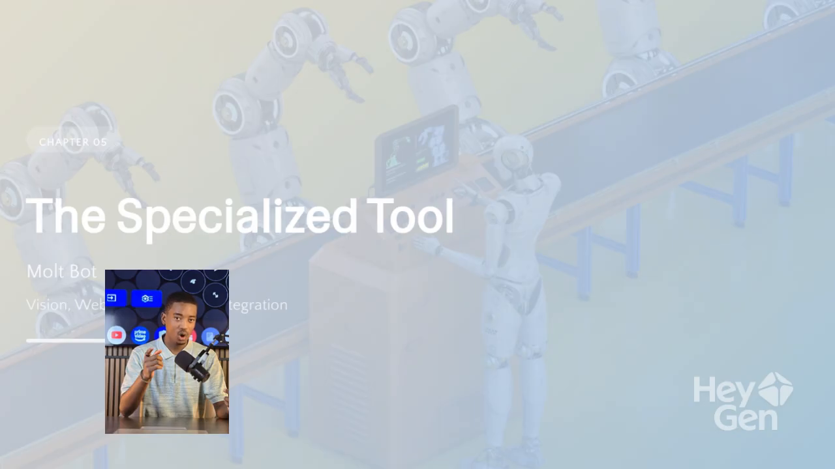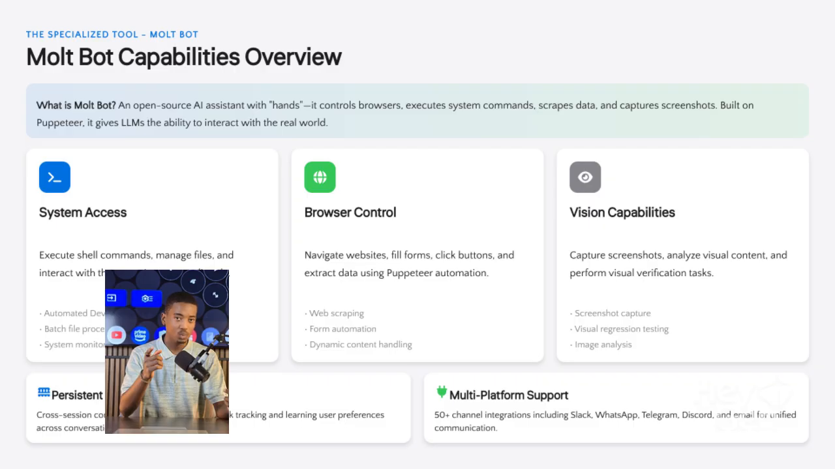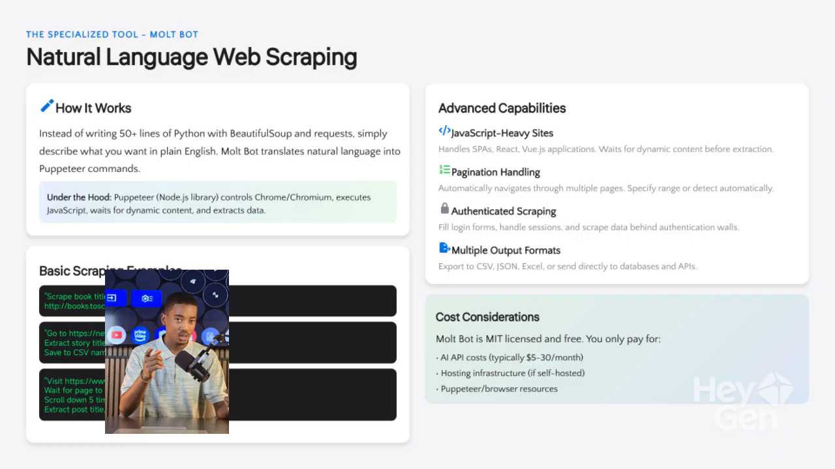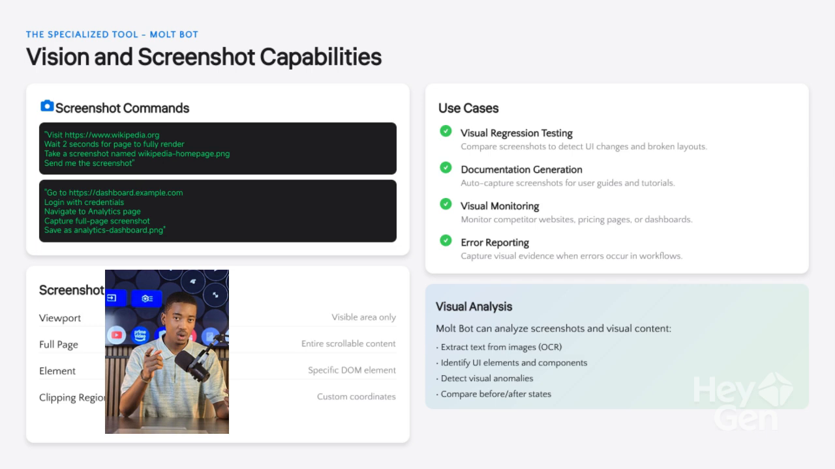Now let's dive into Molt Bot, our specialized tool for automating tasks. Molt Bot is an open source AI assistant that interacts with the real world by controlling browsers, executing system commands, and scraping data. With Molt Bot, you can describe what you want in plain English and it translates into Puppeteer commands, making web scraping easier. Molt Bot's vision capabilities allow you to capture screenshots, analyze visual content, and perform visual verification tasks.